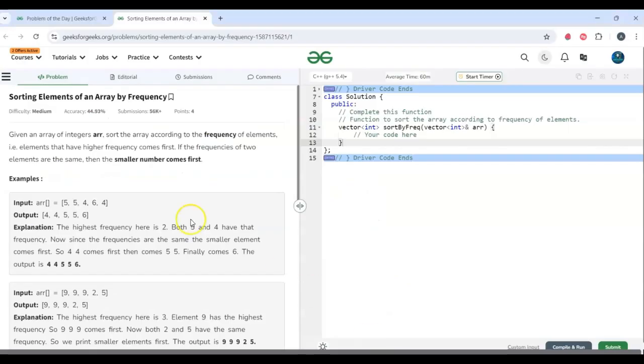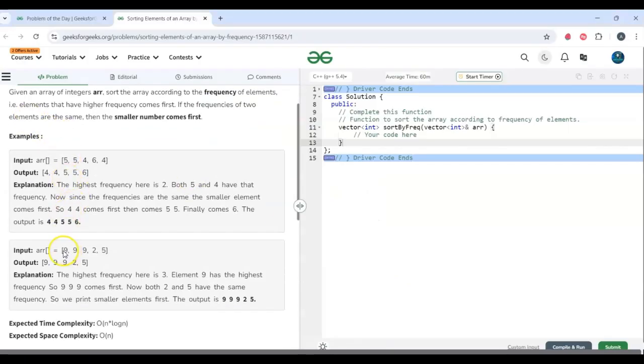Similarly, the second example contains values 9, 2, 5. The frequency of 9 is 3, the frequency of 2 and 5 is 1. So the highest frequency value is 9, that is 3, and so we need to consider 9 first and then we'll consider 2 and 5. Since 2 and 5 have the same frequency, we'll consider the value which is less than the other. So the value 2 comes first and then followed by 5.